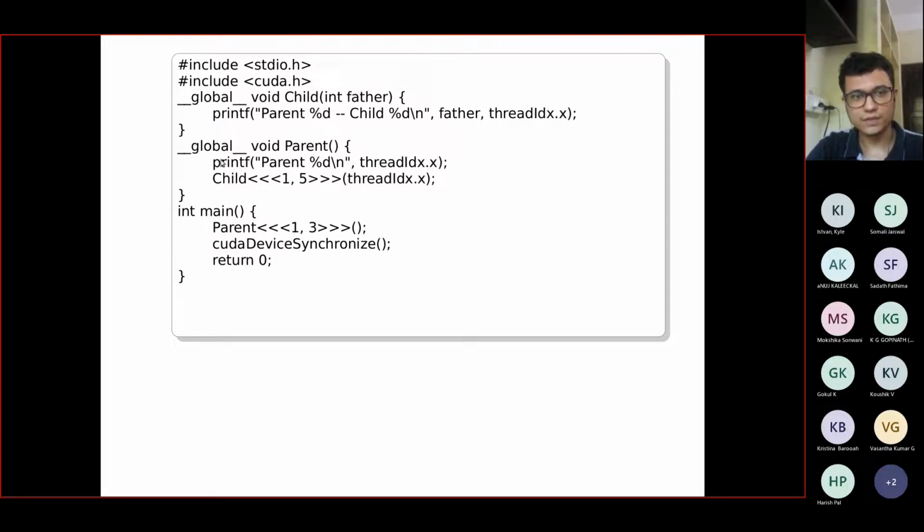Please note that this parent is a kernel. It is marked with global, and we are printing the ID of that thread in that kernel, and then again we are launching a kernel which is named child with 5 threads. So I hope you are getting it. This code will be run by 3 threads independently, and this kernel, child, will be launched by each of the 3 threads. And we are passing the thread ID, that is, the ID of that particular thread. And what is this child kernel? Let us come to it.